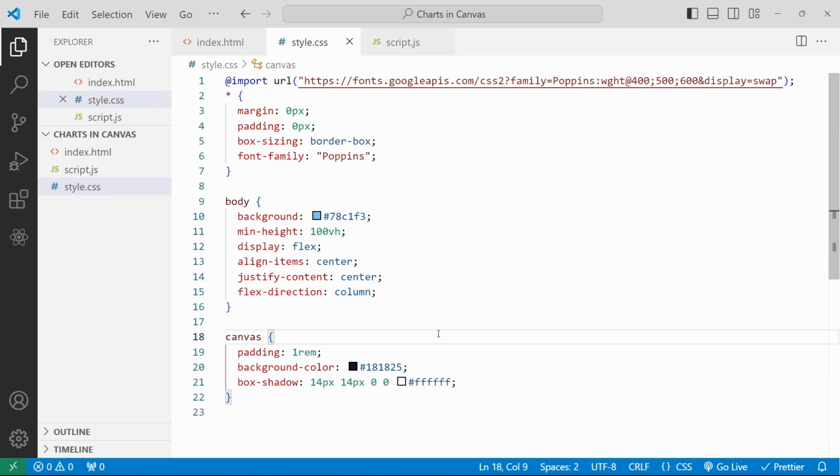Now let us see our HTML file in action. For that, in Visual Studio Code we have an extension called Go Live. In the status bar, once we click, the tool will automatically run our project in the default browser. Here we can see the canvas with the box shadow effect and the body background color as blue.